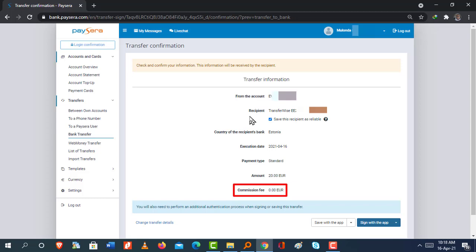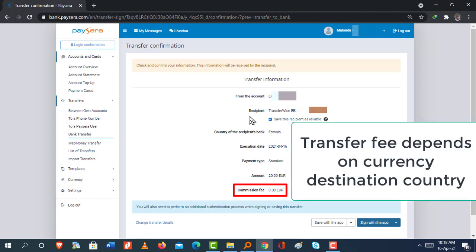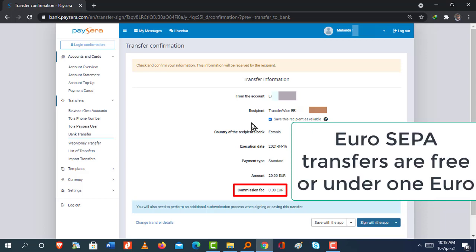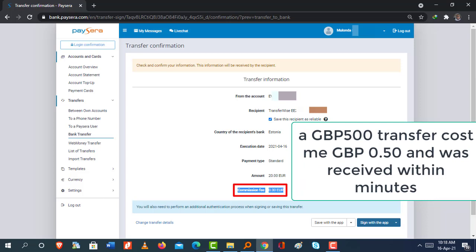That is how some SEPA transfers are sent by some banks. Some banks won't charge a fee as long as it's a euro transfer. So the fee would depend on the currency and the destination country you're sending to. If it's a euro SEPA transfer in the EU zone, it will be a free SEPA transfer, or the fee is going to be about 50 cents, basically under €1.